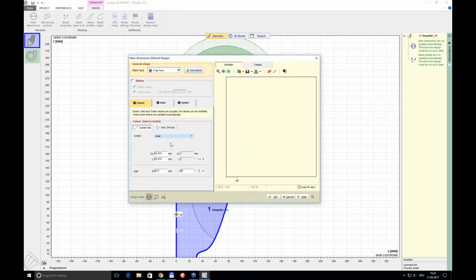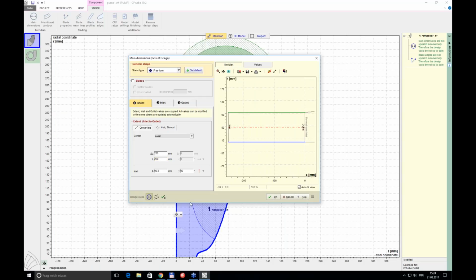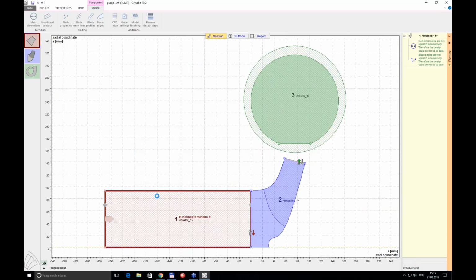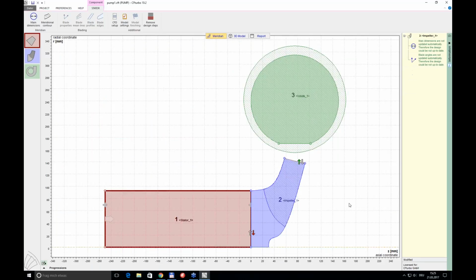The pipe should be a purely axial one with a certain length, for instance 200 millimeter, and I can jump from one design step to the next just by using those icons here instead of pressing OK and choosing it from the meridional view. So I go to the meridional design step, make hub and shroud straight, and that's it.